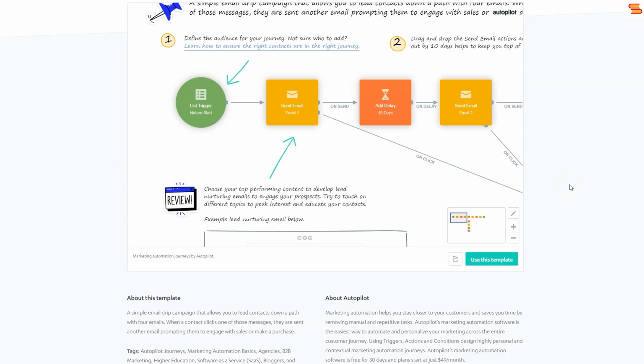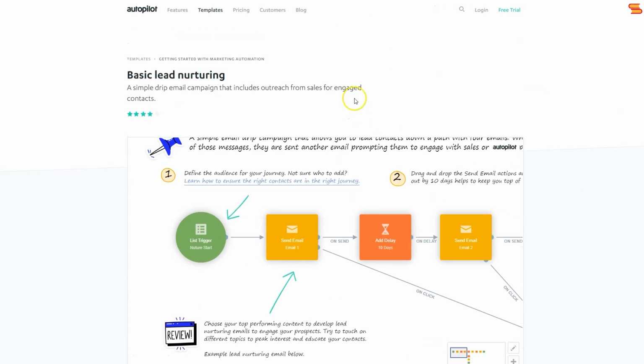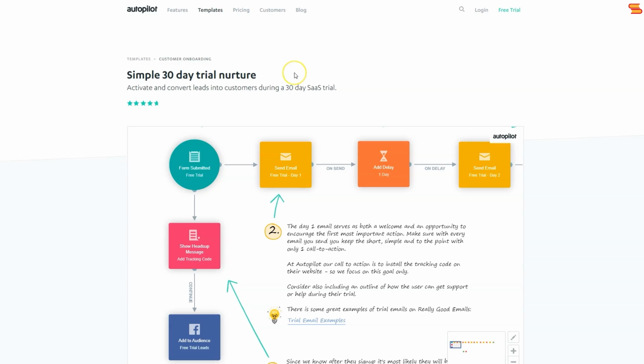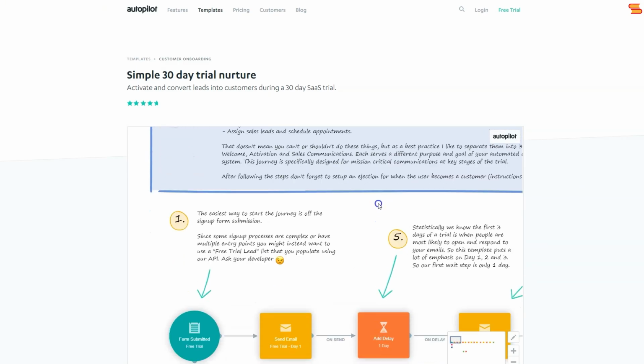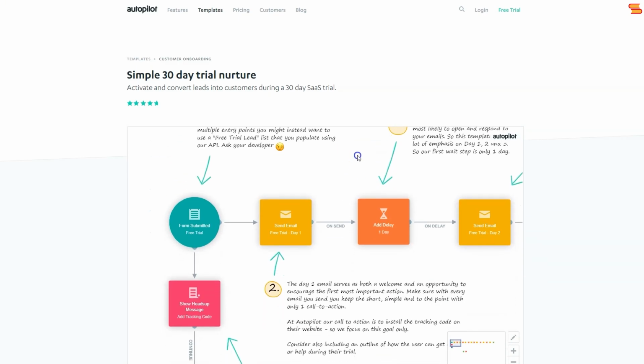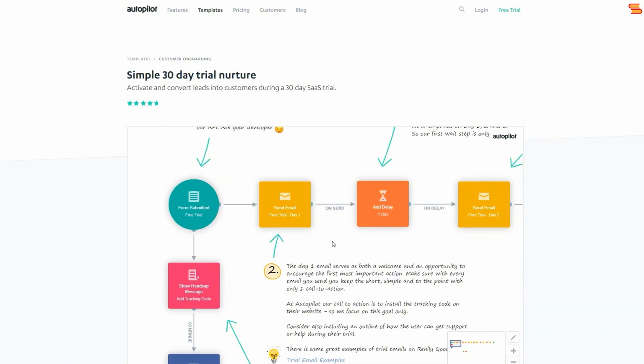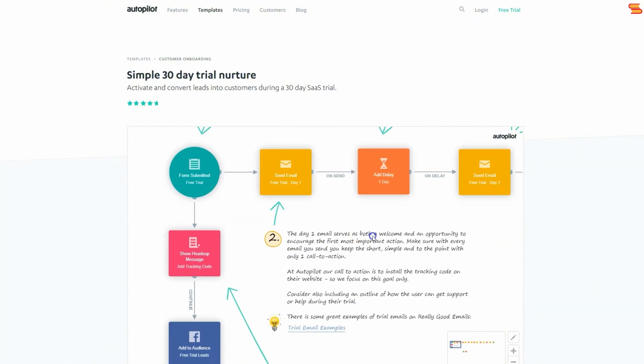Now that's a very basic 101 level new lead nurturing workflow right there. Another one we can look at though is a 30-day trial nurturing campaign. So let's say you have a software and you're letting people demo it or trial it for free for 30 days. This is what you could do.